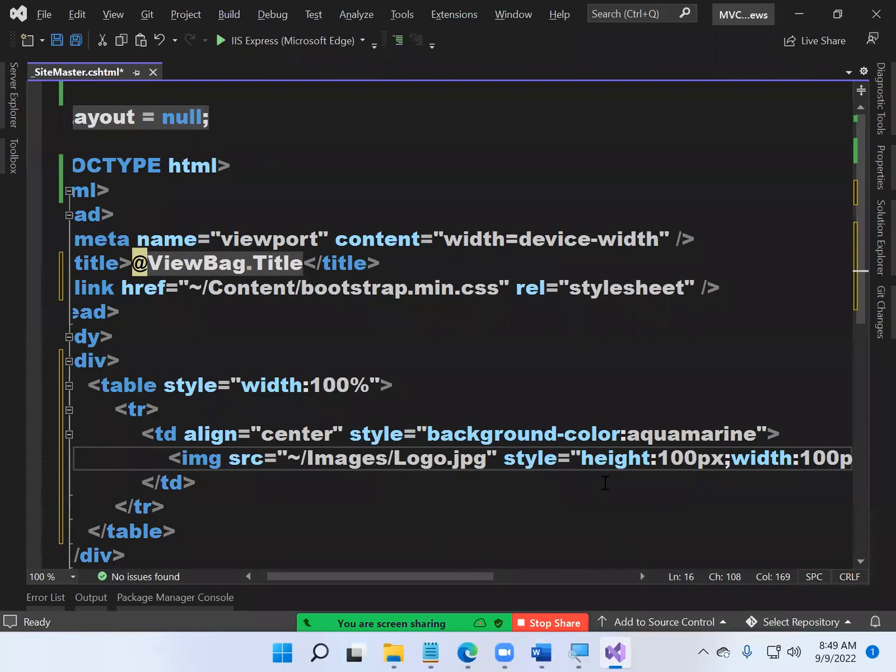Style: height is 100, width is 100. Width and height are the same, so it will be round. If width and height are not the same, it will be oval. Round and oval are different. So you get a round image.